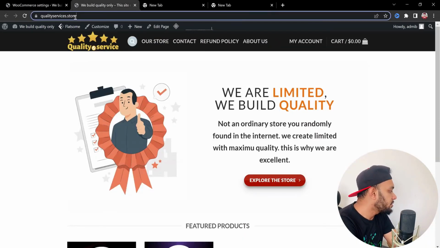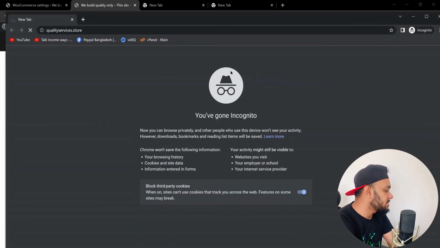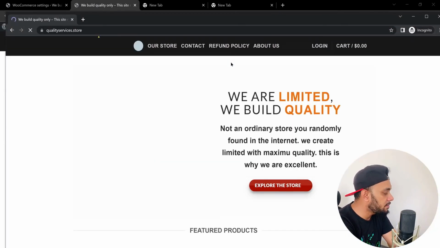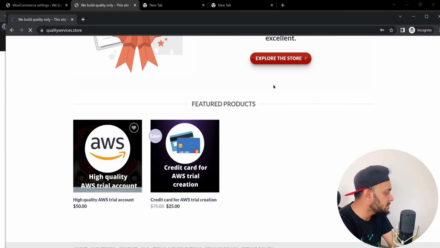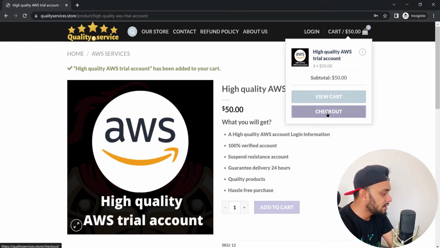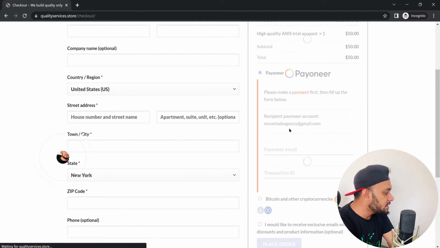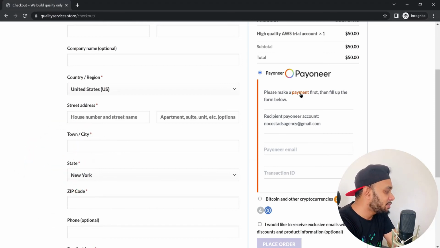I'm copying my store link and going to this incognito browser, pasting it here, and loading it up. Once it's loaded, simply click any of your products. Let's say I click this product and the add to cart button. Once you add to cart, simply click checkout, and you can see the Payoneer option appears. Here you can see it says to make the payment first and then fill up the form below. As you can see, my recipient email is already showing up here.